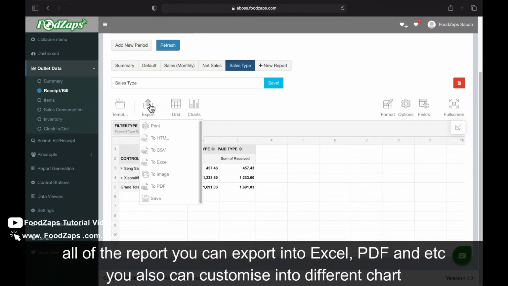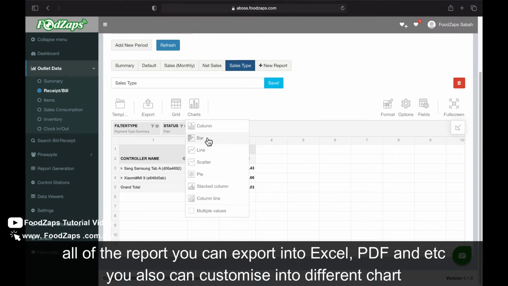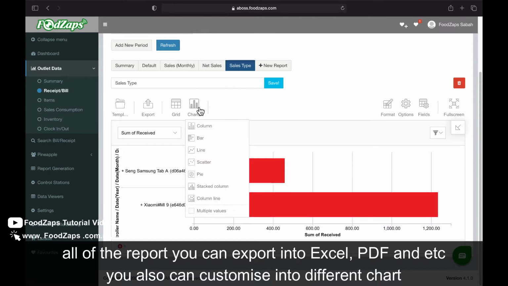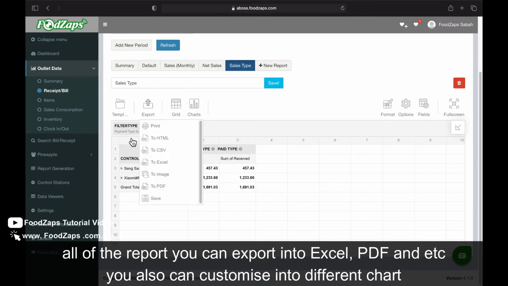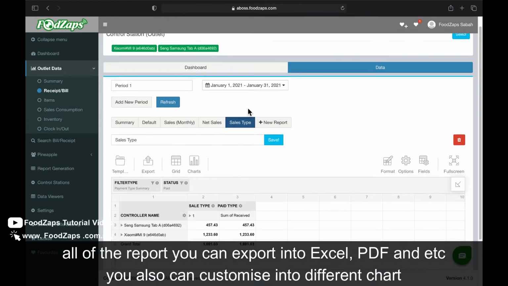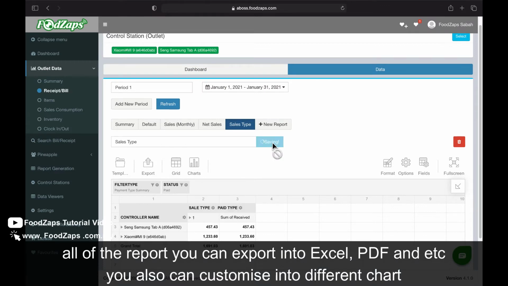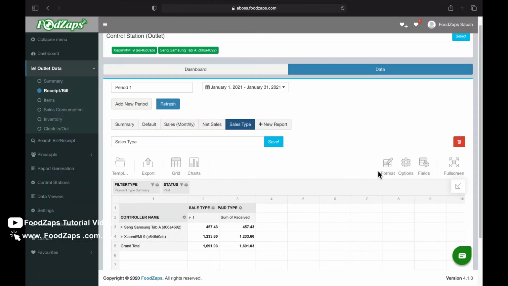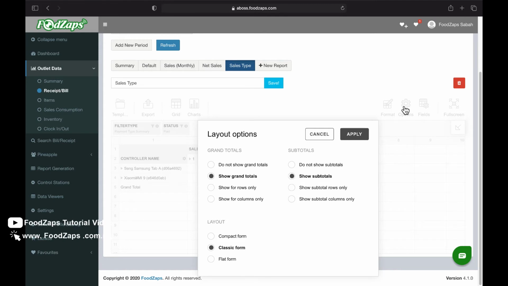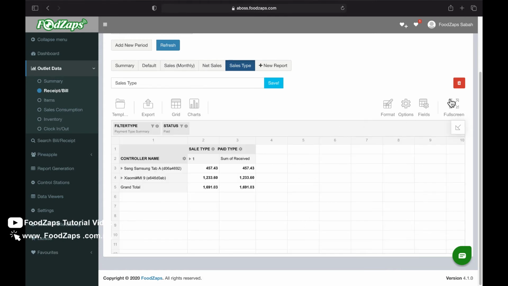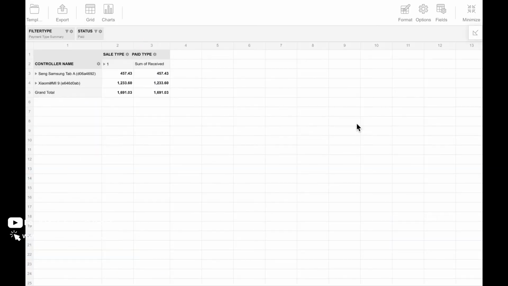All of the reports you can export into Excel or PDF. Or you can change to a different view, such as view in the bar, or in the pie chart, or in the column, or the normal one in the grid. After that, you can click save. If you want to customize, just click here and you can play around with more advanced options, such as format cells and the options, and even the full screen.